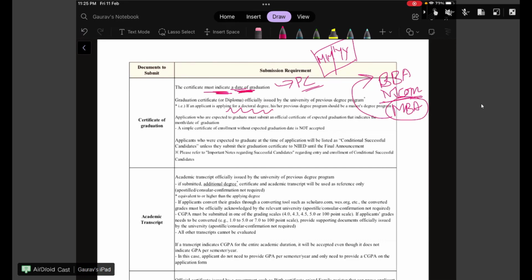Now also with the expected graduation certificate, it should be an official certificate of expected graduation which indicates the month or date of graduation. A simple certificate like a bona fide certificate without an expected graduation date will not be accepted. So even if you are submitting a bona fide certificate, it should have at least some kind of date which will give some clear idea that you will be graduating by this time or this month or something like that.